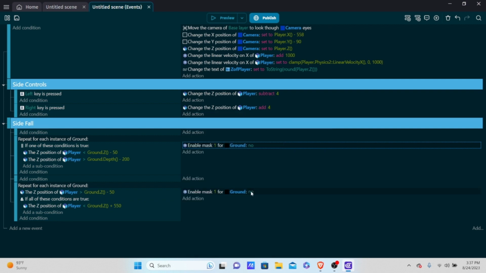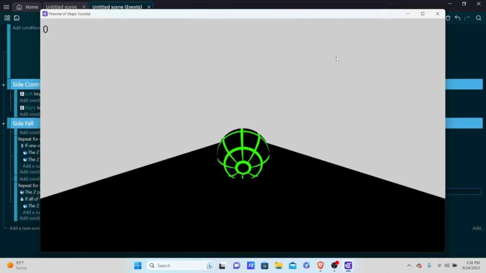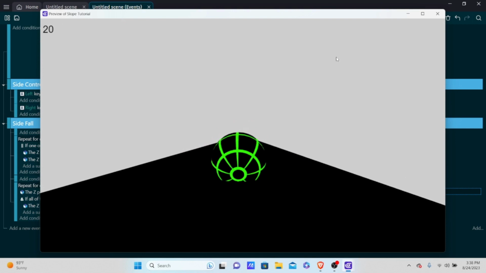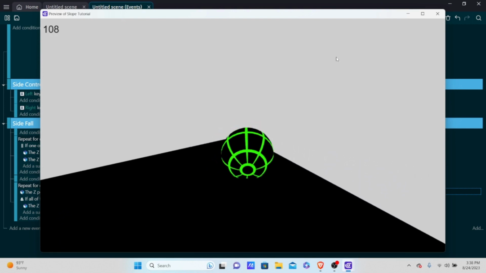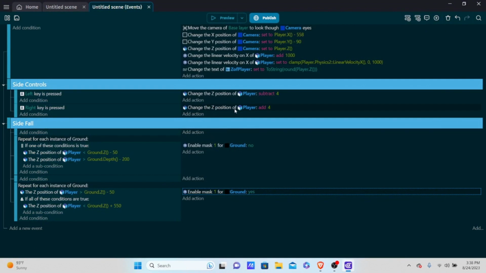Instead of disabling the mask, we want to enable the mask. So we're going to enable mask 1 for the ground. And you won't be able to see it right now, but just know and believe that we will actually collide with the ground now. We collide with the ground and we can fall off the ground. So that's good. That's the side fall problem fixed.